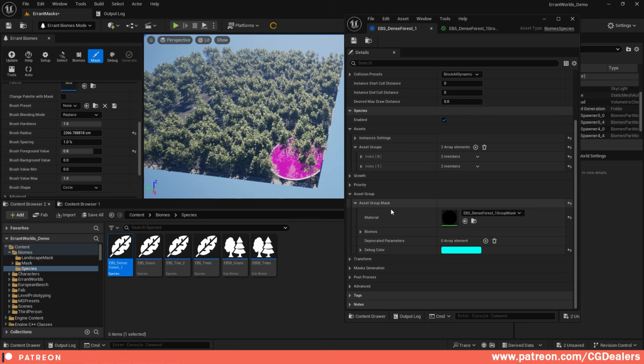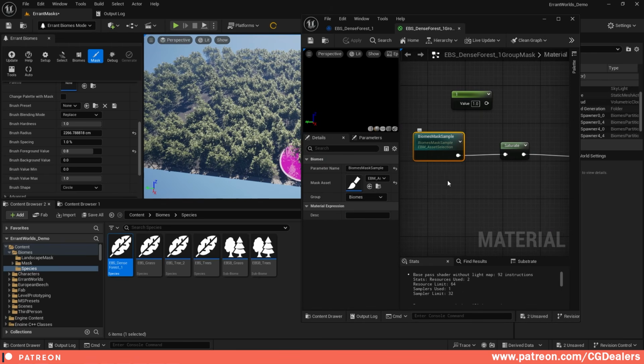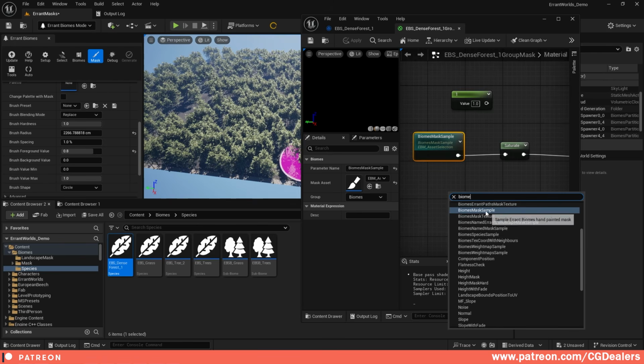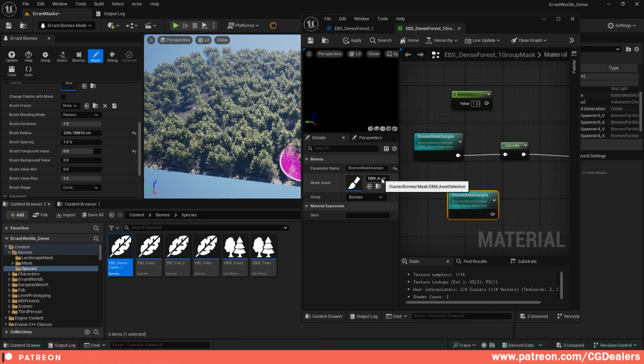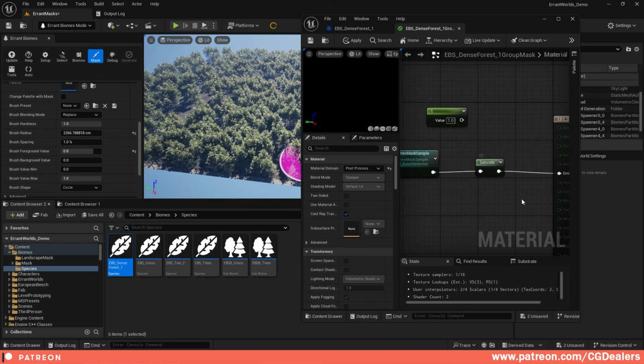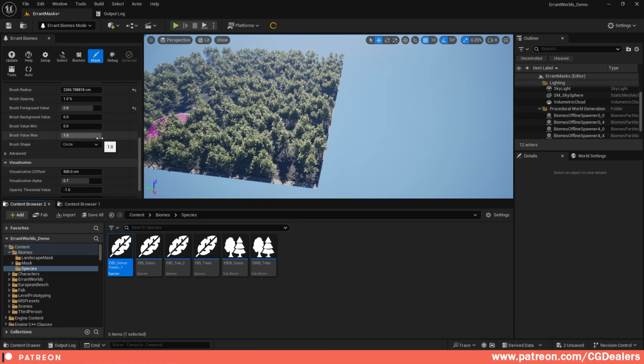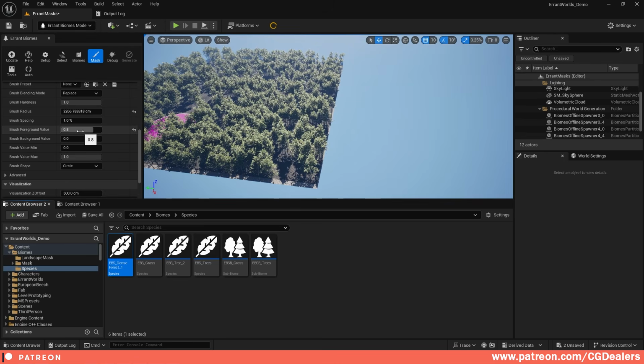So let's double click on the asset group mask. And here what I've done is I just got a biome mask sample. So right click, biome mask sample. And you need to select from here your asset selection. It is always a good idea to saturate, then connect it to your emissive color. And right now what we will have here is half of the value for the first asset group, in the range of 0 until 0.5, and after 0.51 until 1, we're going to spawn the second asset group.